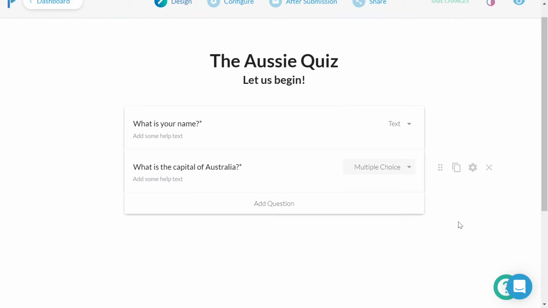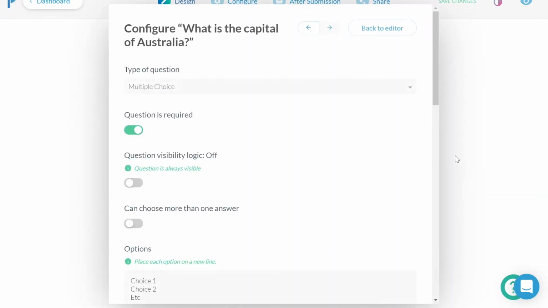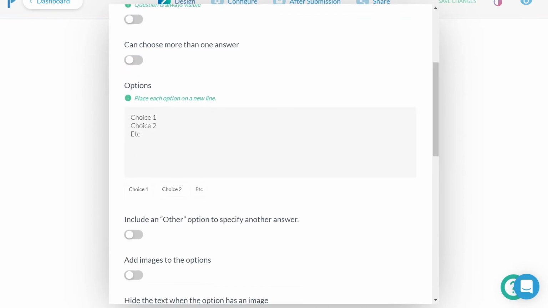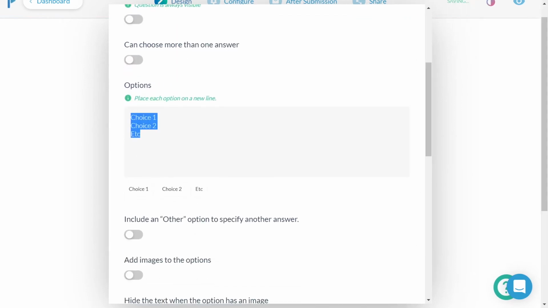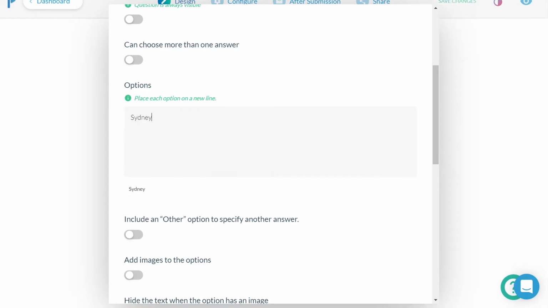Then, we're going to enter the question's configuration by clicking the gear icon and scroll down until we find options. These will be the options that our submitter will see. So, I'll input Sydney, Melbourne, and Canberra. Let's jump out and add another question to our quiz.